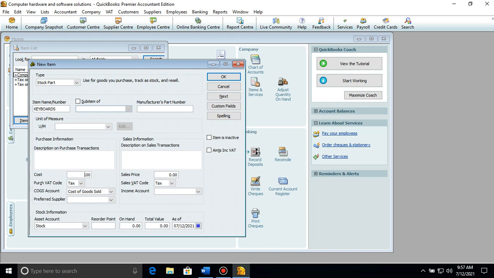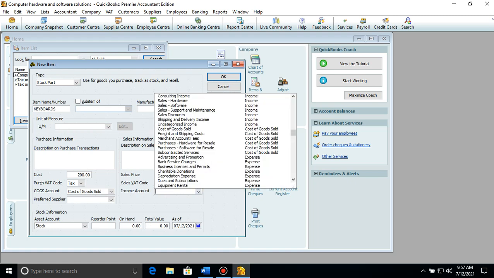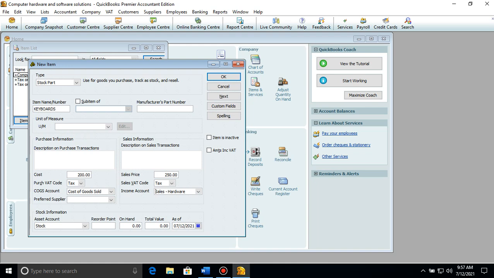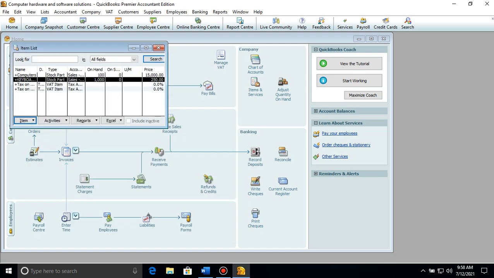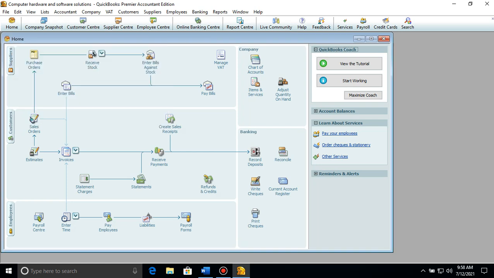Let's say 200. I'm selling them at 250. Again, you select sales hardware. Then we have, let me say I have 1,000 pieces of the same. And you say okay. So that is how you can add stock.